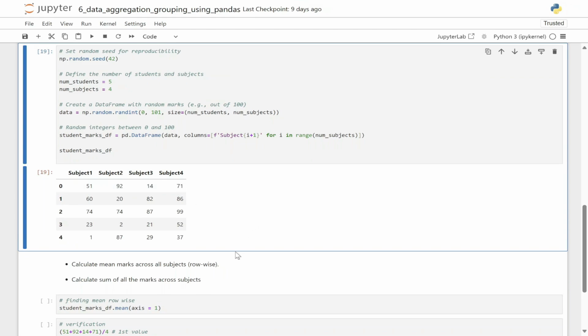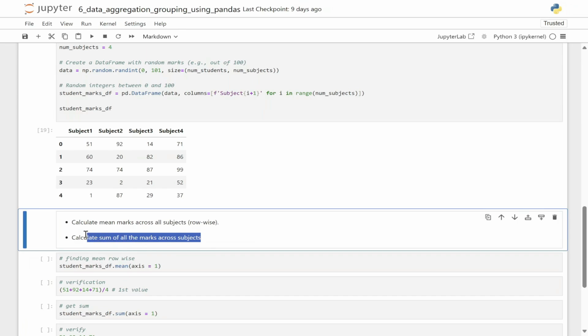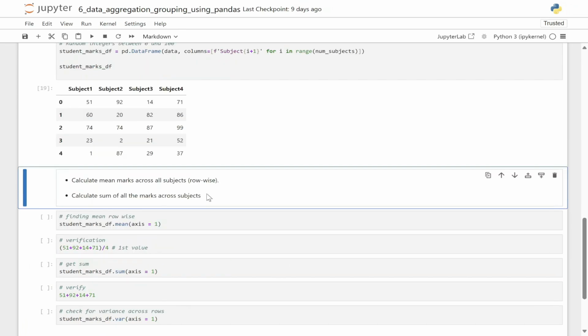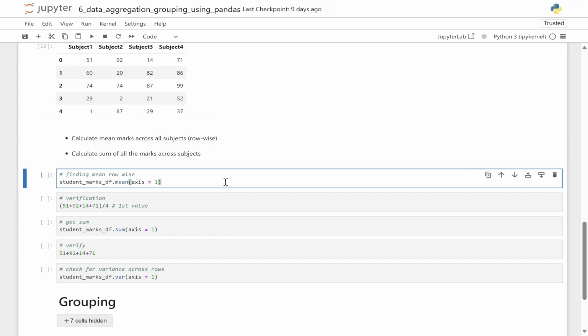Now let's say I want to calculate the mean marks across all subjects, that is row wise, and also I want to calculate the sum of all the marks across the subjects. We are only going to see these two methods, but you are free to use all the methods that we have seen on a column basis and apply them on a row basis. The main idea here is to show you how to do it on a row basis.